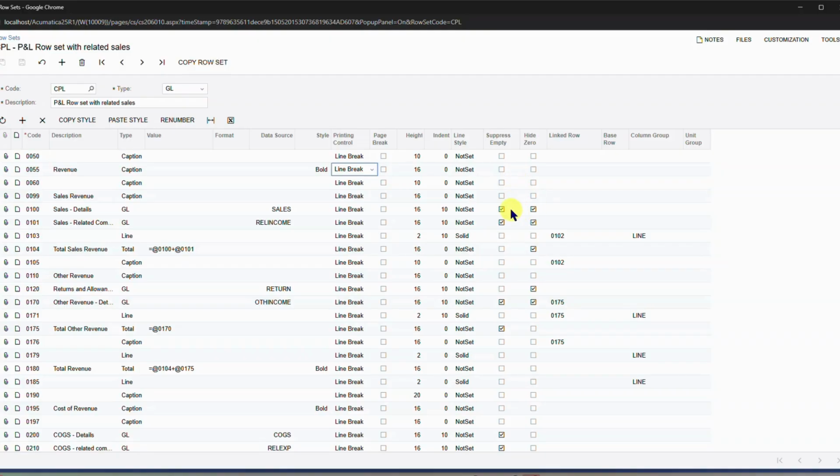So suppress empty is anytime that the GL data is returning null, so there's no activity for the period that you've selected or the time range you've selected, and the accounts you've selected, it can simply hide those rows from the report. That's what suppress empty is going to do. Alternatively, you have hide zero, which is if it returns no value, rather than showing a zero, it's just going to show blank. So that's the main difference between these two. This suppress empty will hide it from the report entirely. Hide zero will change the zero from a zero to a blank value. It's going to keep the row, but it's going to show as a blank as opposed to a zero.